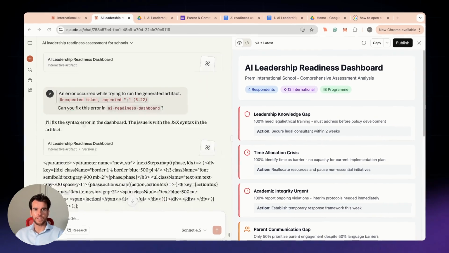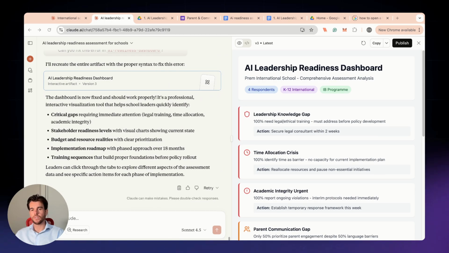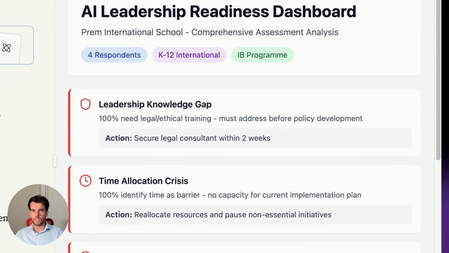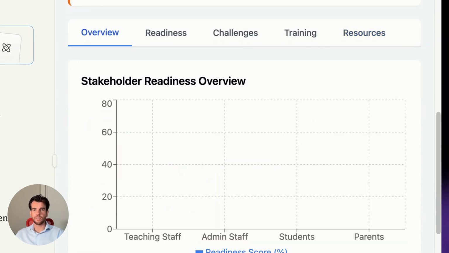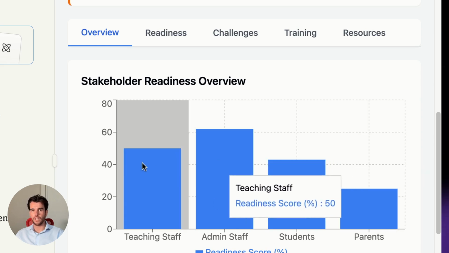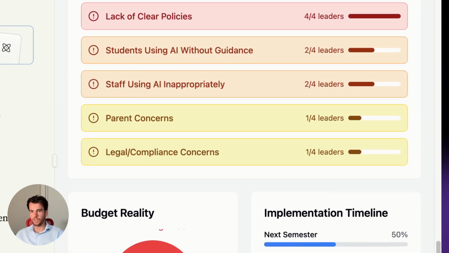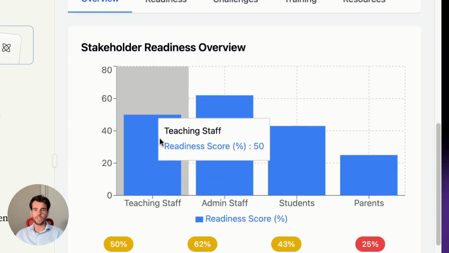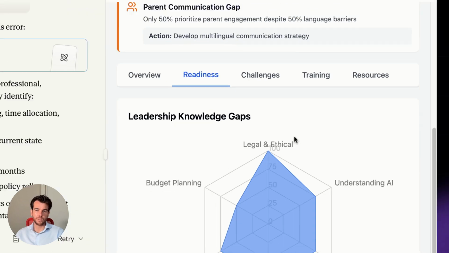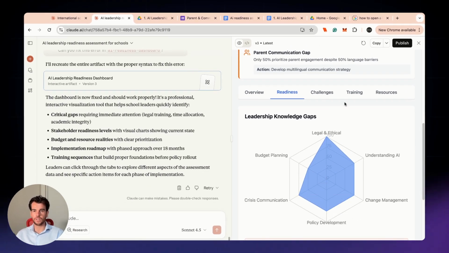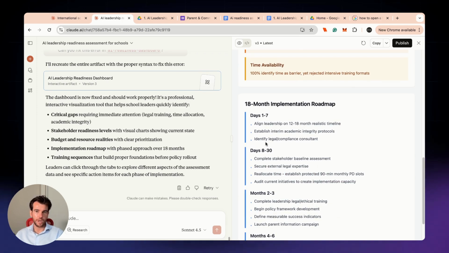Now, there were a couple of errors. I basically take those errors and continue the code. And then this is what it's generated: an AI readiness assessment dashboard. It's identifying critical gaps for me. It's giving me a clear overview of the different areas for the leadership team, any leadership challenges that we're experiencing, implementation, and we can go through different areas. Readiness in regards to leadership knowledge, so what we need to address first, legal and ethical issues, policy, crisis communication, specific areas. And then it goes into the roadmap, the specifics.